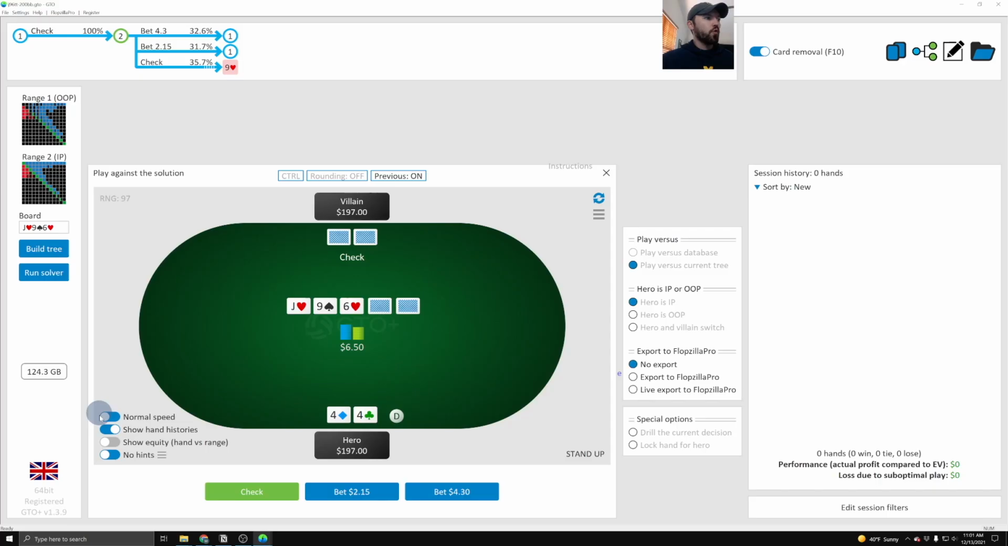And now I have a few more options. I can choose to go normal speed. I can show my hand histories, which will show over here. I can also show the equity of my range, and then I can have hints if I want to. So I'm going to click show equity. This will really just show the equity of my hand against my opponent's overall range. You can choose to keep this off, which might be more realistic because you wouldn't actually know the equity off the top of your head.